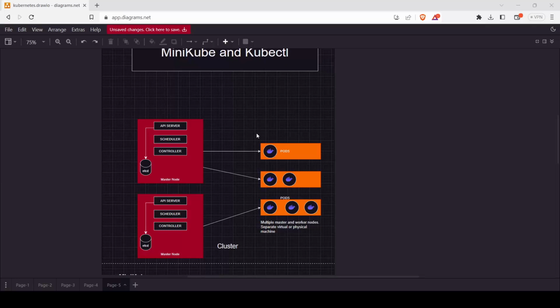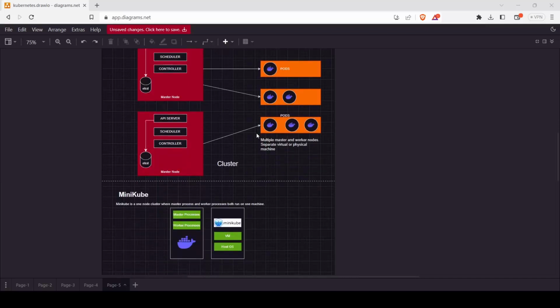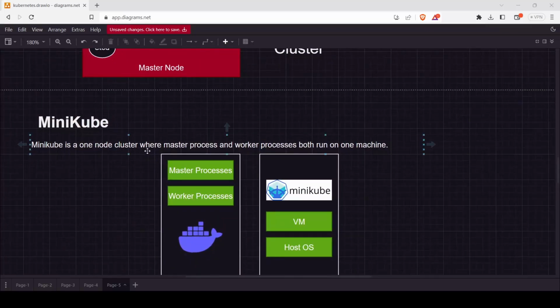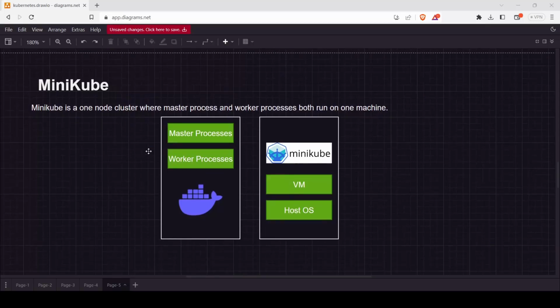So what is Minikube? Minikube is nothing but a single node cluster. Here you can see I have written the definition for you. It's a one node cluster where the master process and worker process both work on a single machine, meaning on your particular system. Suppose you're learning on your Windows PC, then you will install Minikube and you are good to go to learn about Kubernetes.